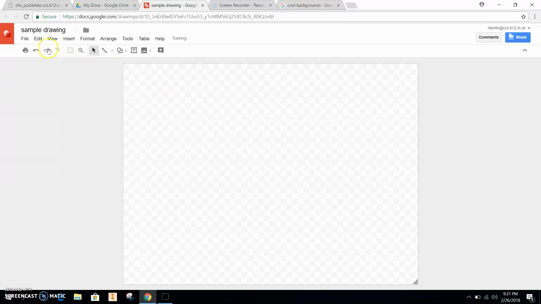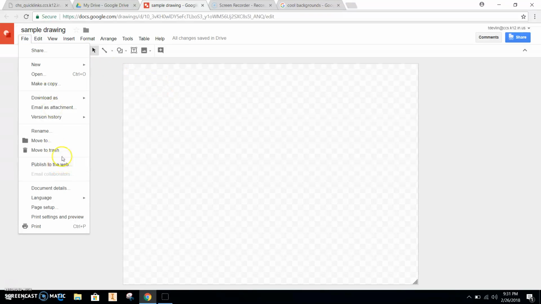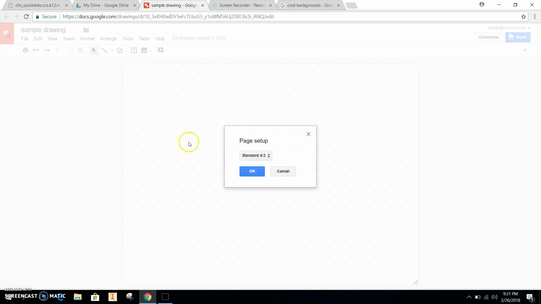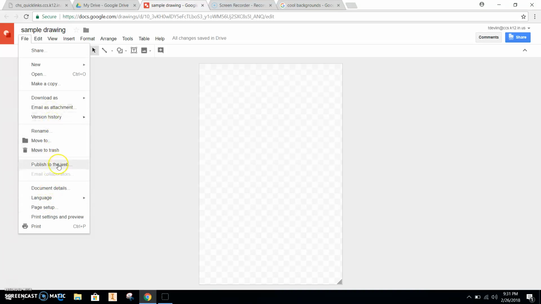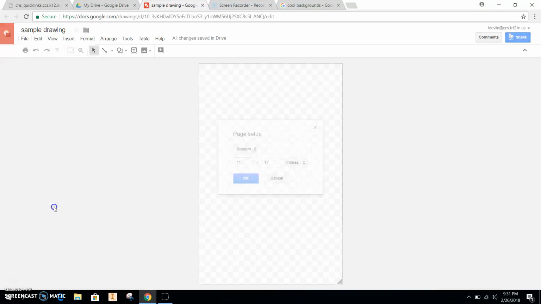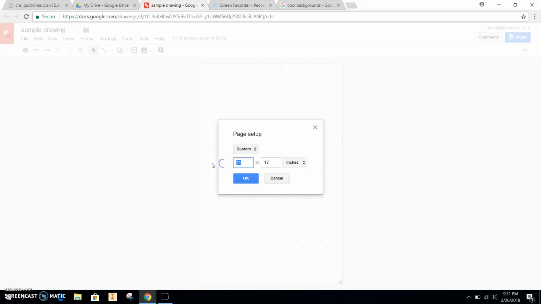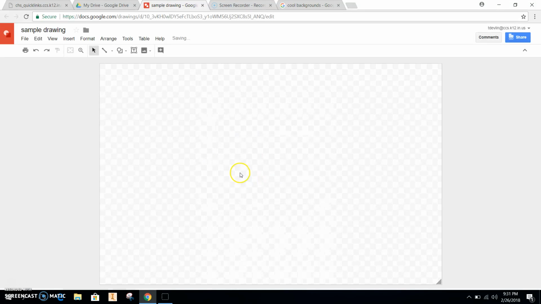Some other things in here, if you go to File, you can do a page setup and then a custom. So if you want them to make a certain size poster, you can change that in here. Let's say we wanted to do 11 by 17. That would be the portrait way, or you could do page setup and do 17 by 11. That would give you the landscape.